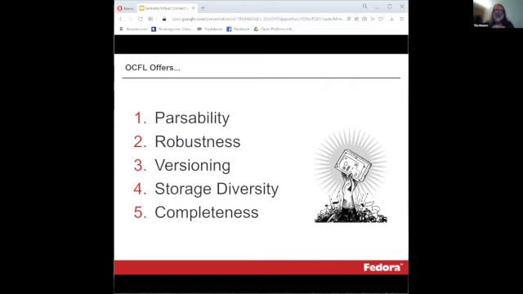And it's complete. It's a whole package. You should be able to recreate your repository literally from OCFL. It's a super cool thing. If you don't know it, I hope you'll check it out.